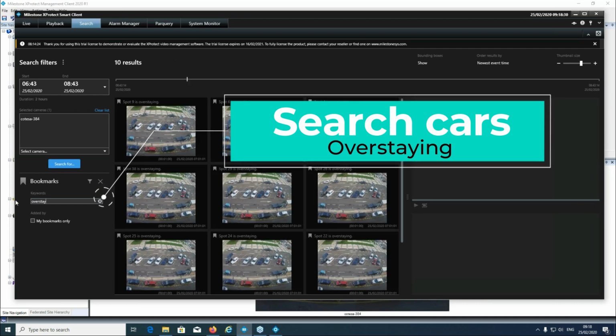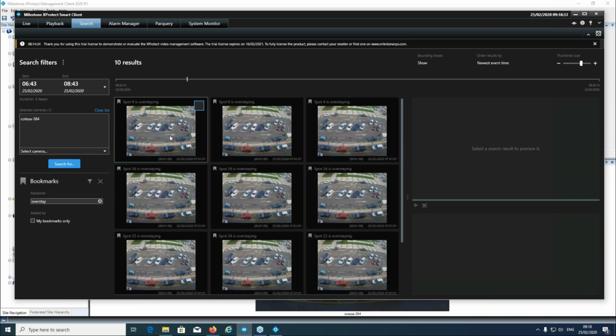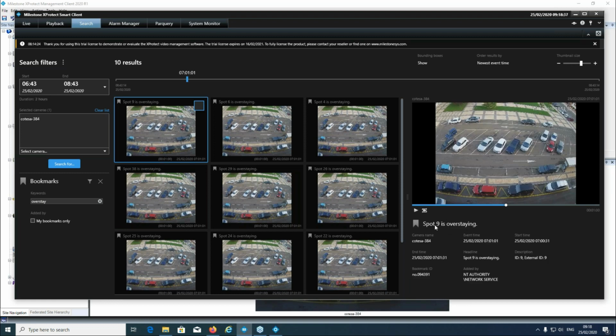Overstay. So this should show cars that are overstaying. So here it says spot 9 is overstaying.